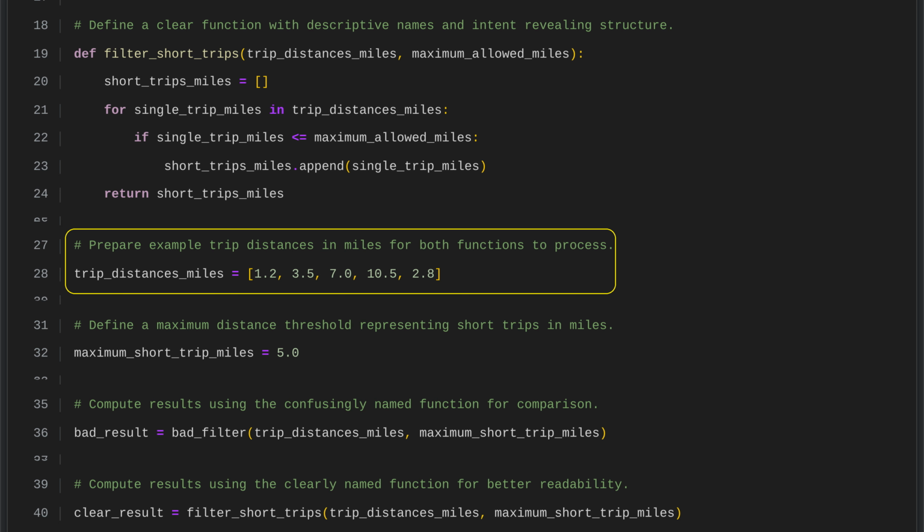We begin with a list of trip distances in miles, represented as floating point numbers for different trip lengths. This list serves as the common input to both functions we want to compare. Each function uses the same distances to decide which trips are short, based on a predefined cutoff value. This setup lets us see how each function filters out short trips from the overall list.